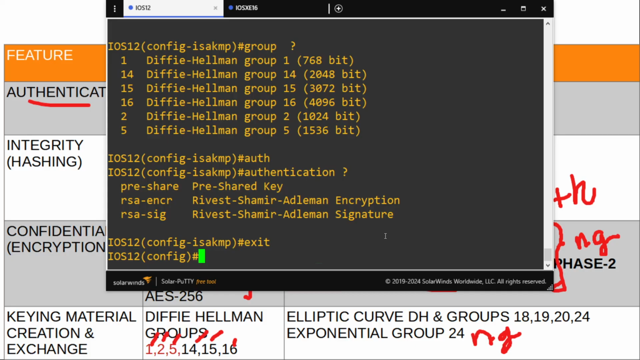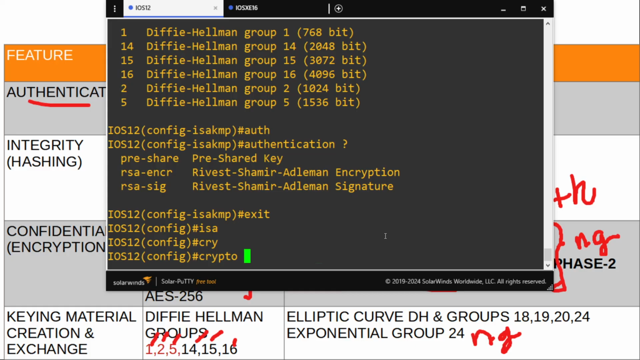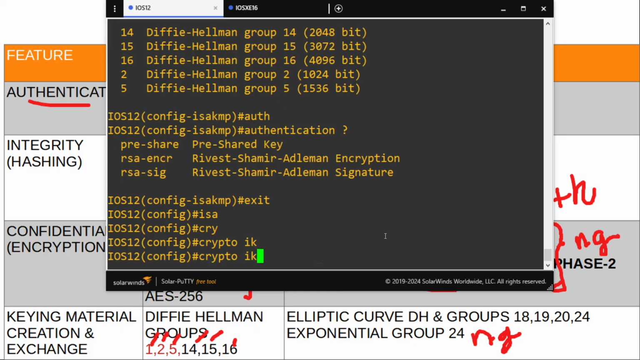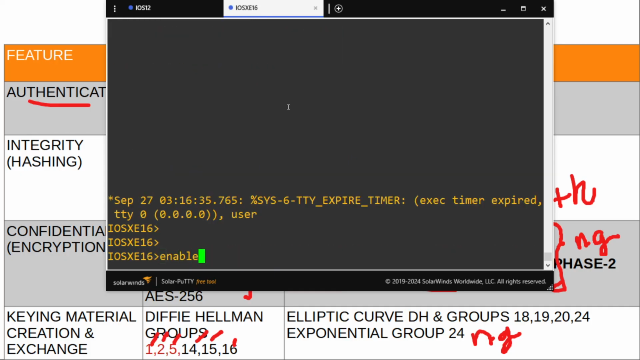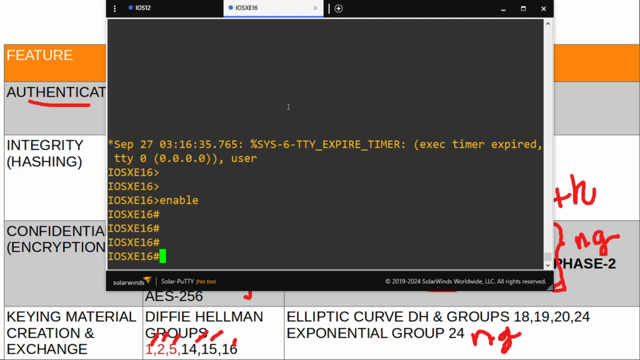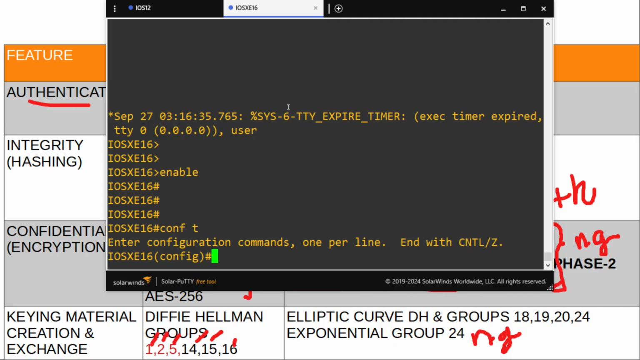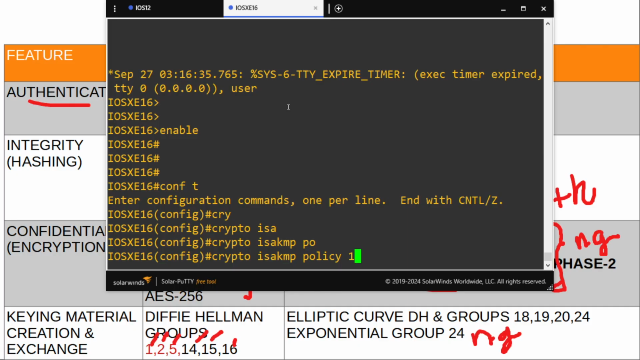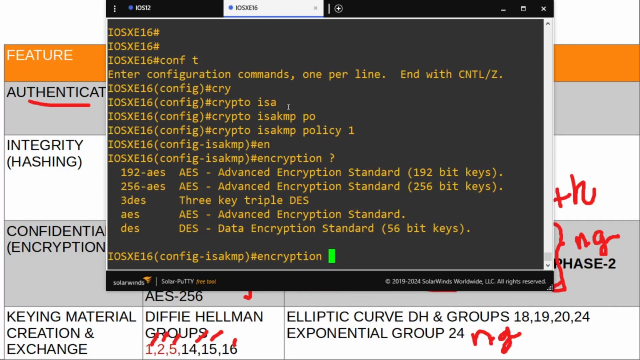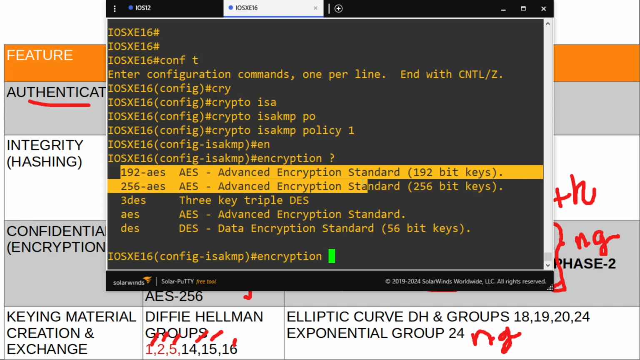Now, for IKE version 2 phase 1, we actually didn't have IKE version 2. Now let's compare that with a more recent version of the IOS, in this case IOS XE 16. Let's see what we have for phase 1. This is for IKE version 1, phase 1. We now have these encryption algorithms.